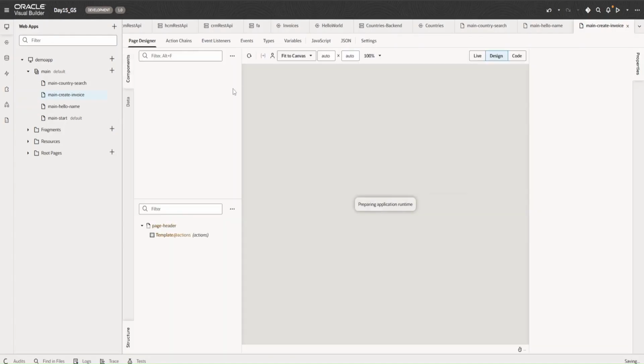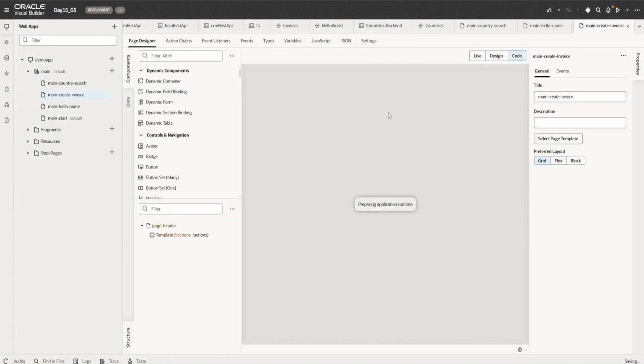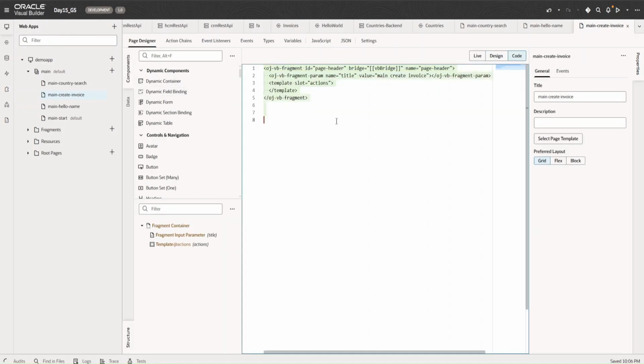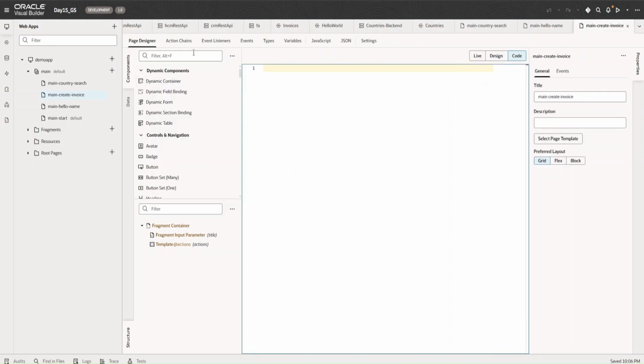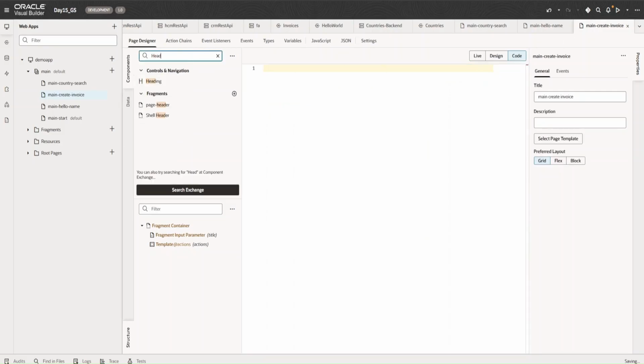Now what I can do is remove everything. I'll quickly bring a heading.